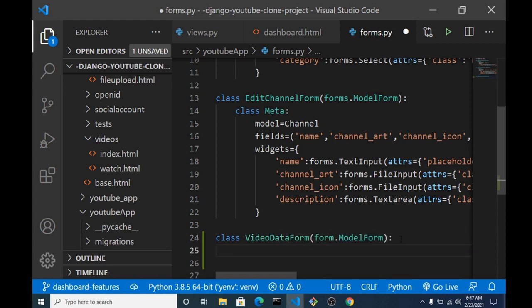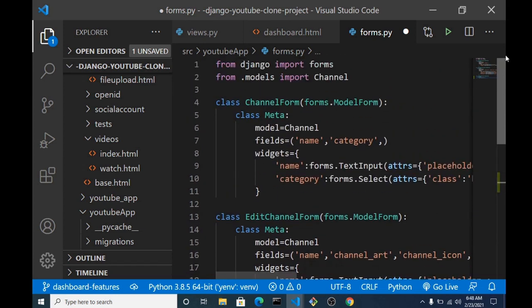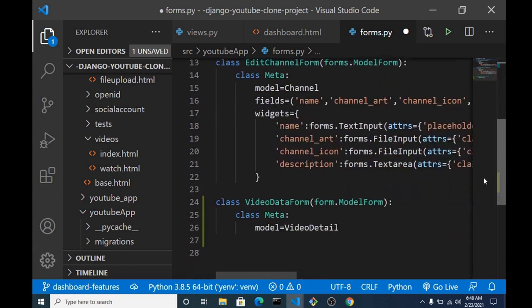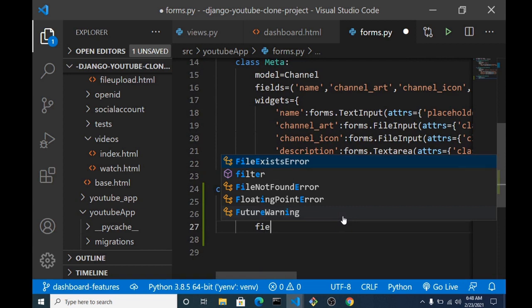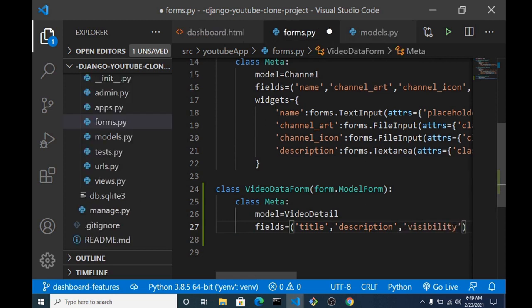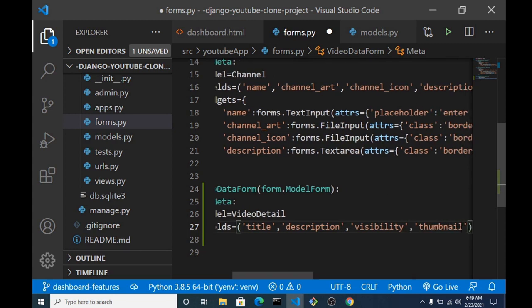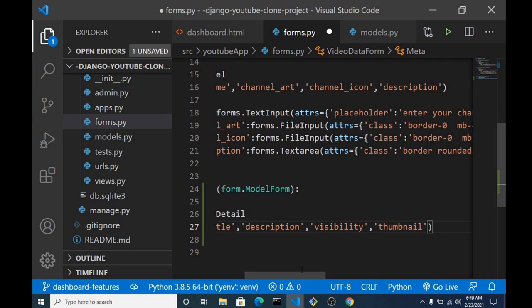Alright, we're going to create our class meta. Use is the model me. I think that's what we'll call it. We have to import it also. Alright, so that's the model we want to use, and we need to specify the fields, followed by the thumbnail. Alright, so those are the fields that we want to be able to update.